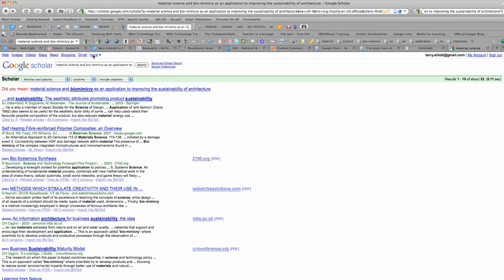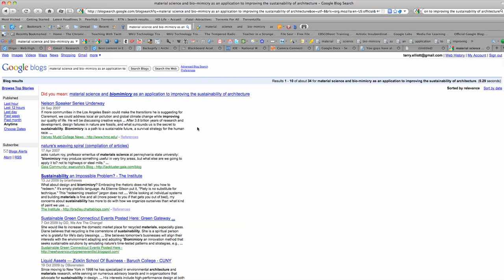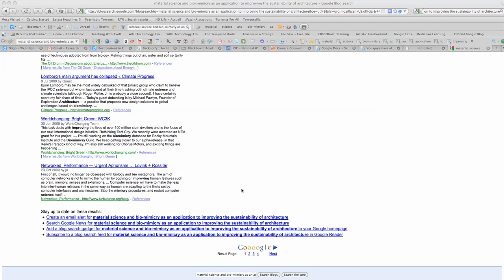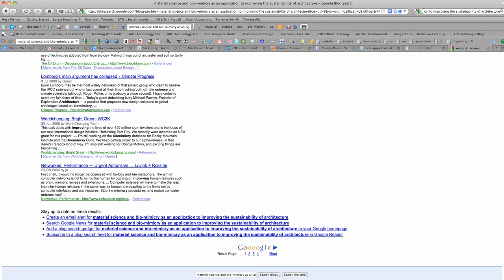Next, I would look at Google blogs to see what just normal folk are writing about this. Some of the blogs will be useless, just like in Google Scholar, just like in Google, but others might be useful. One of the best tools, though, is this one down here. I don't know if you have enough time to use this in the time frame you've given me, but you can create email alerts for that particular search, material science and biomimicry.